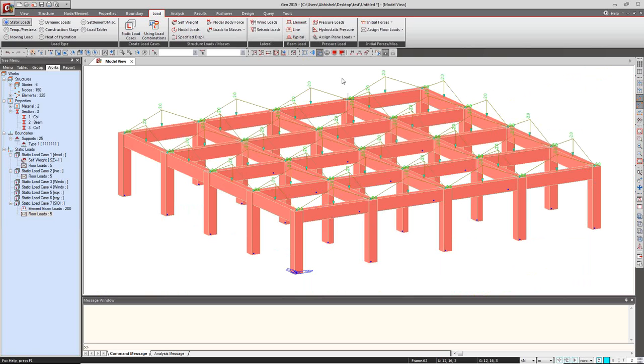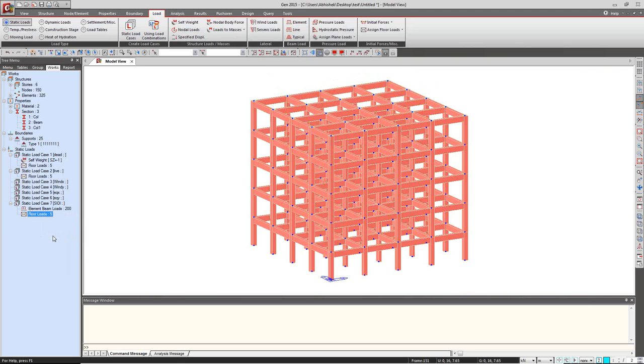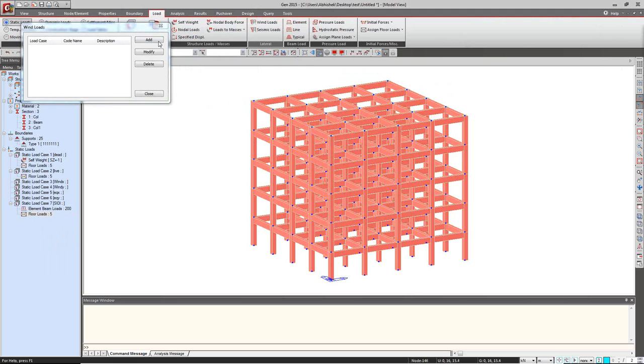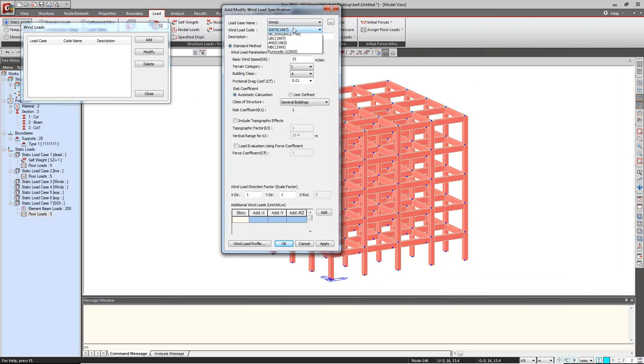Now if I say active all, in the entire area you can see the floor load is generated. I say display here. Now everything is gone. Now the next is the wind load. In the wind load, just click here. I say add. Once you click the add option, you just click the wind load case.